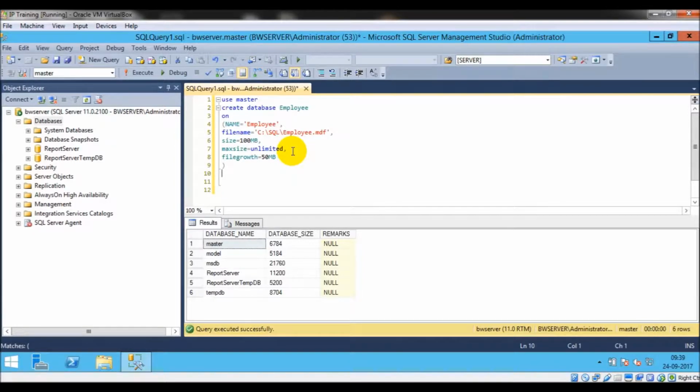where I want to store the log, I will write LOG ON, parenthesis start, and the whole same thing, name. As I already told you, this is not case sensitive, so you can see here I have NAME in caps and here it is in lowercase. Now I'm giving it name employee underscore log. File name is equal to C, SQL, employee underscore log dot LDF.